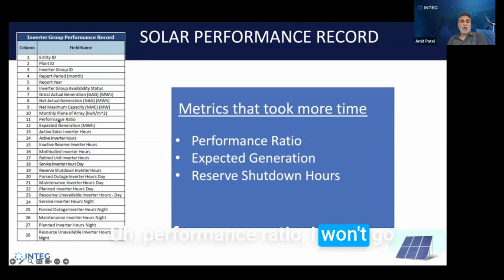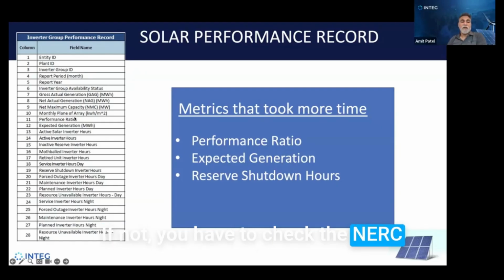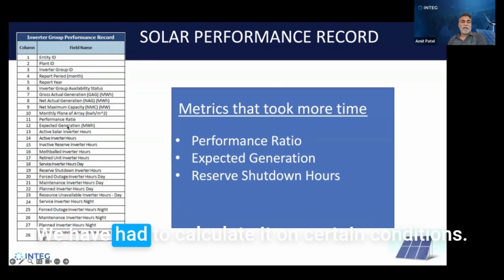Performance ratio, I won't go into it, but you should have it. If not, you have to check the NERC manual on how to calculate it. Generally, it comes from the PI or SCADA system.